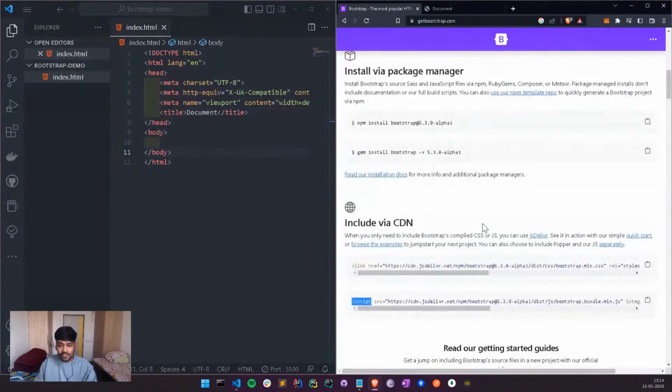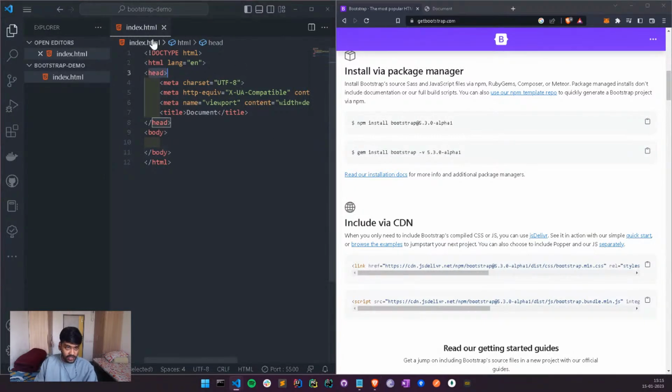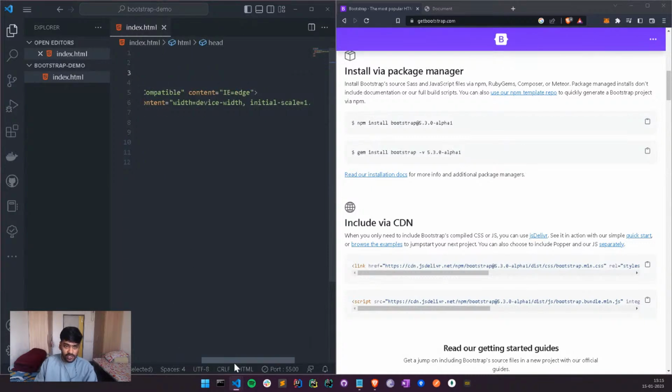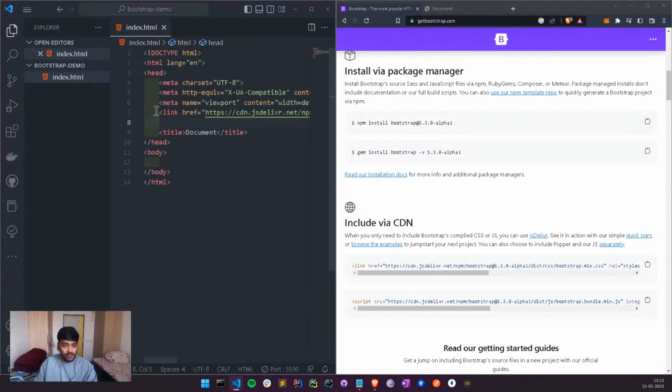Let's do it using the CDN. What you simply have to do is copy this link tag. How do you attach CSS to your HTML? You attach it using a link tag, and you paste it in the head tag. Then you can attach any CSS file to your HTML. That's the basic thing. So let's quickly come here and paste it. There you go. Now your Bootstrap CSS is attached to your HTML page.